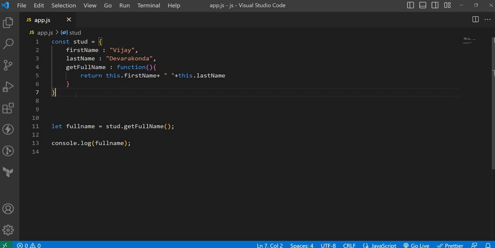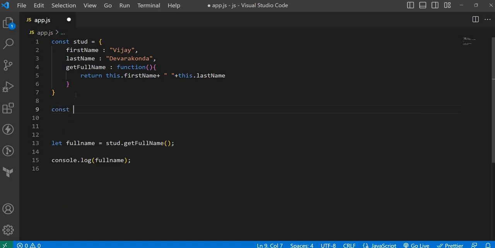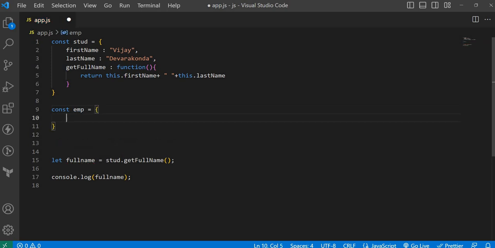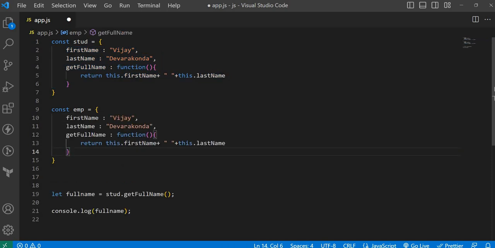Okay, very good. So now I'm creating another object. Constant employee equal to, I'm just defining it in a similar manner. So here I'm just writing, just tell me your favorite actor. Victor Venkatesh. Okay, Victor Venkatesh only, right? Yes, sir.